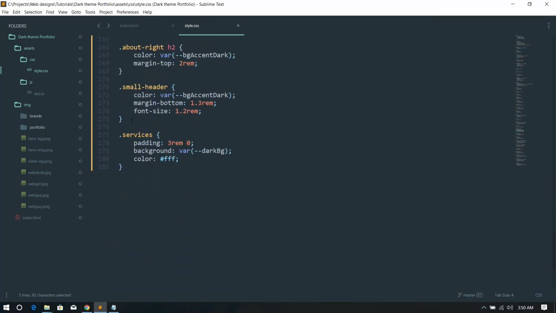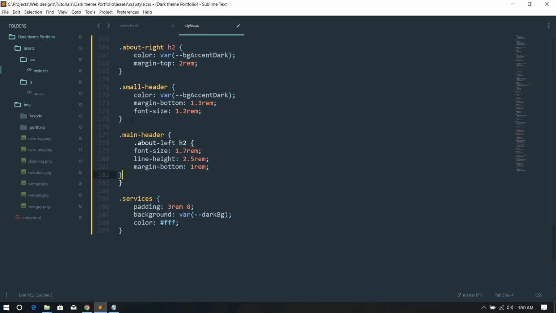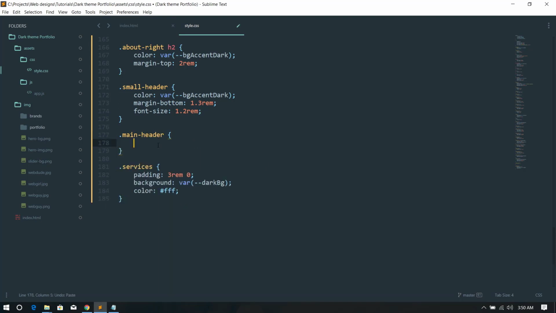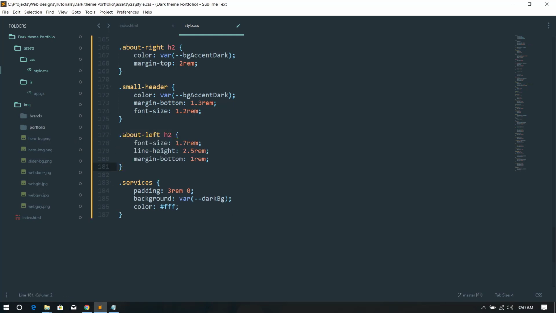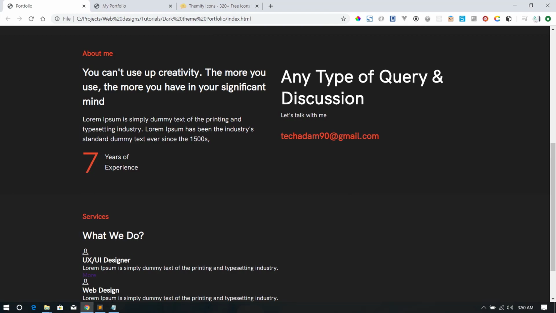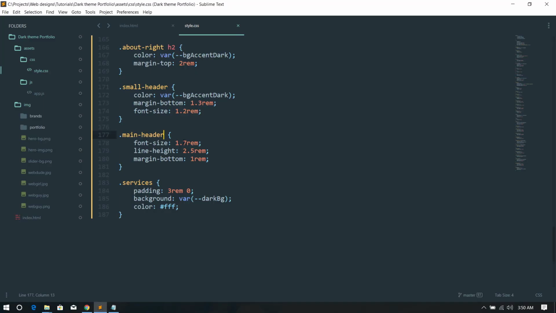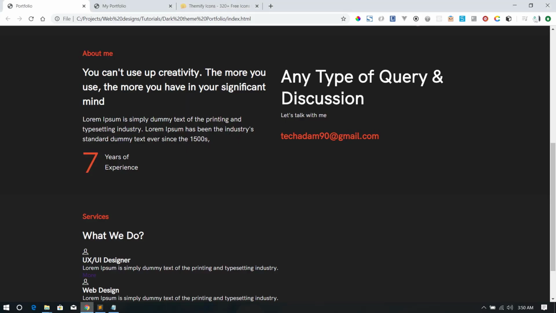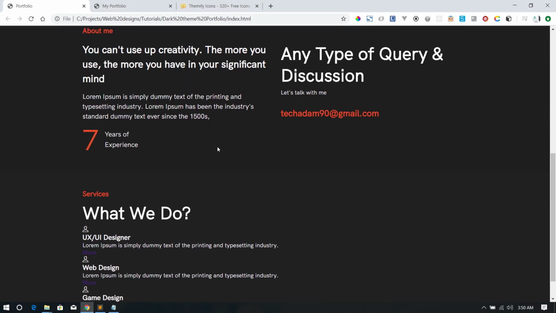I'm going to come back here and say main header. I'm going to paste that here. Sorry about that. Let's make this main header. Yeah, we're still small, so we're going to give it a font size of 3 rem. Yeah, I think it's looking pretty similar.